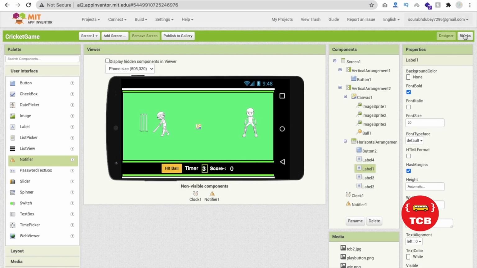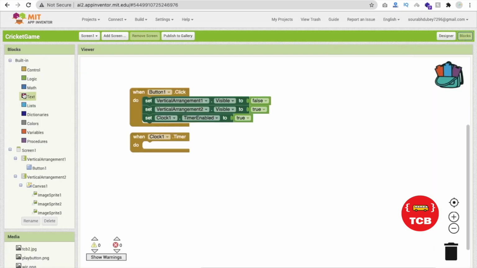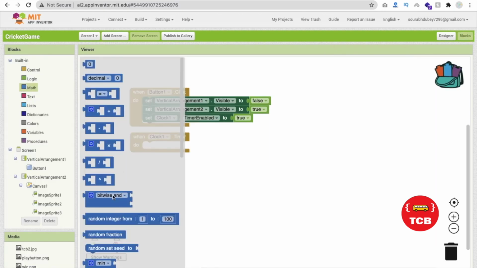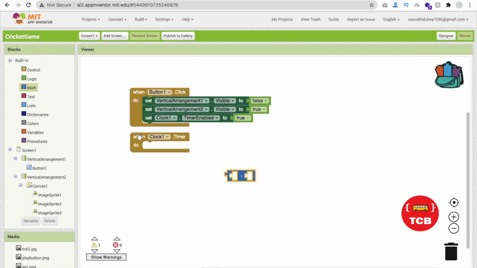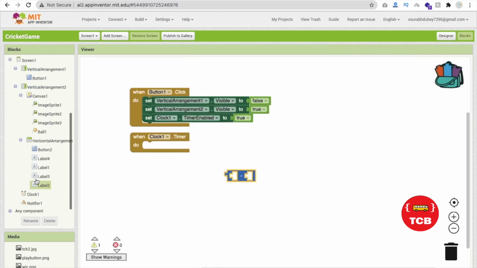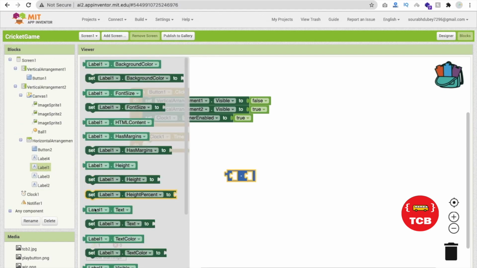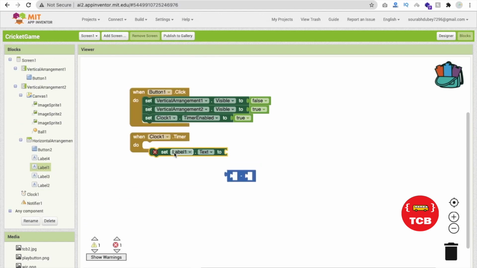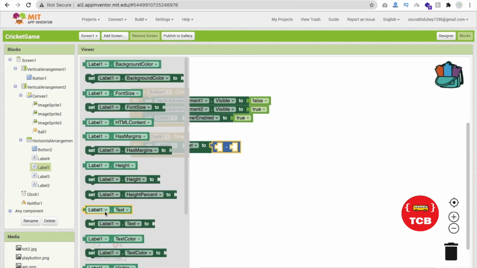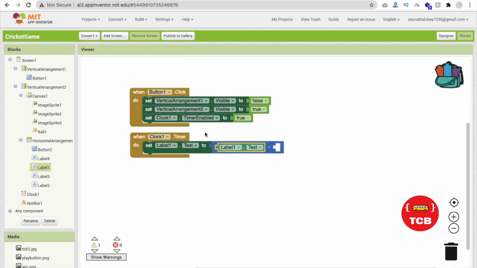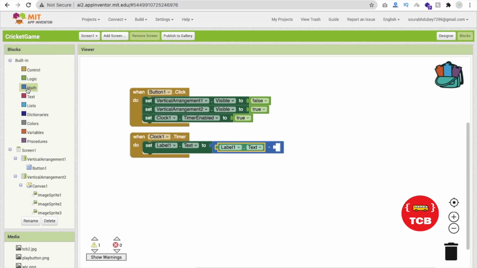Okay, now go to the blocks, Math, and you will find the minus block. Then set label 1 dot text, which should be label 1 dot text current value minus 1, like this.